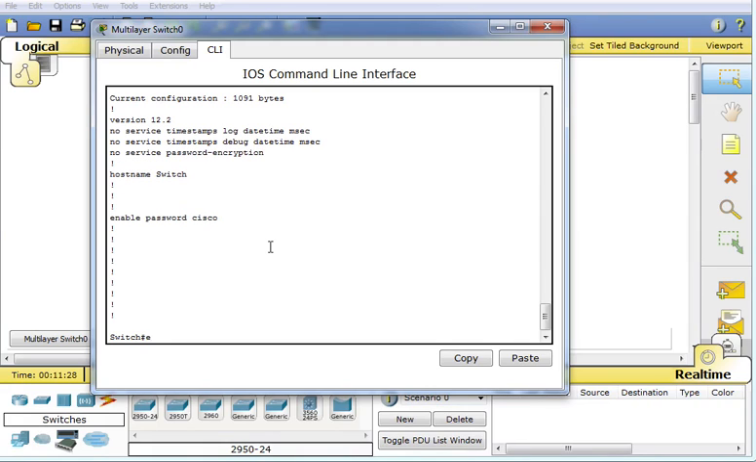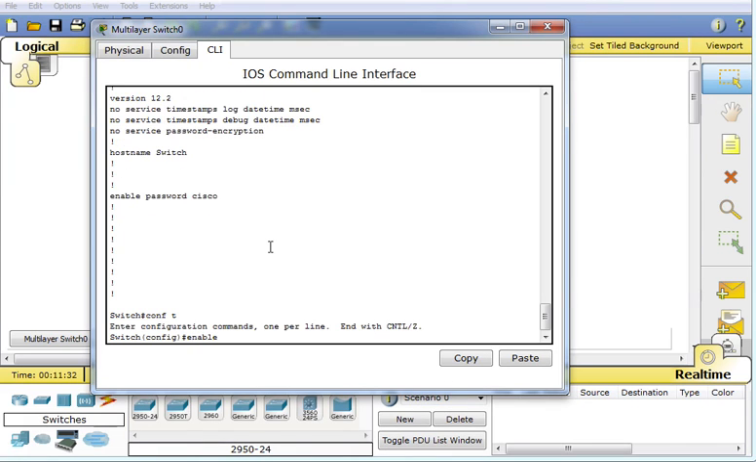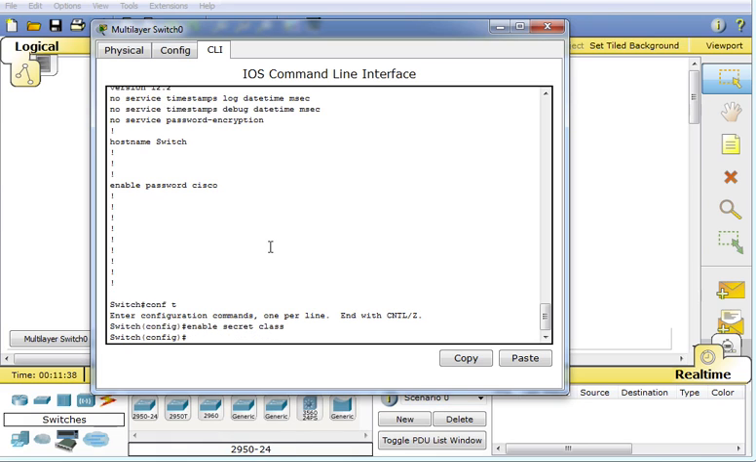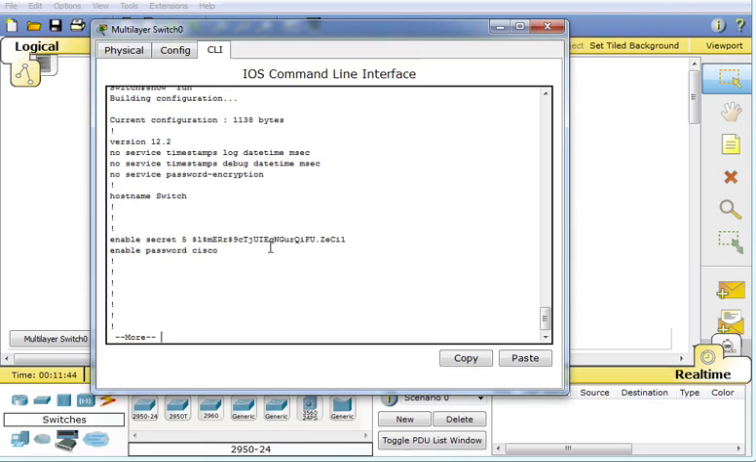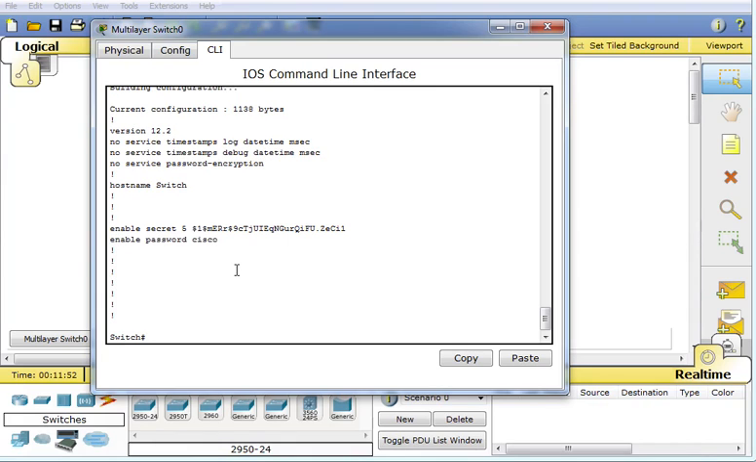So a different command you can use is enable secret, and then we'll set that password to class for fun. So if we look at our config now, we see that when we use the enable secret, the password is encrypted, hashed actually. But so we have an enable secret password set and an enable password set.